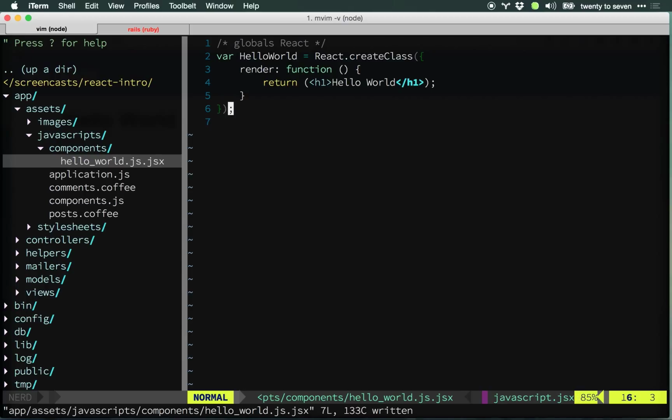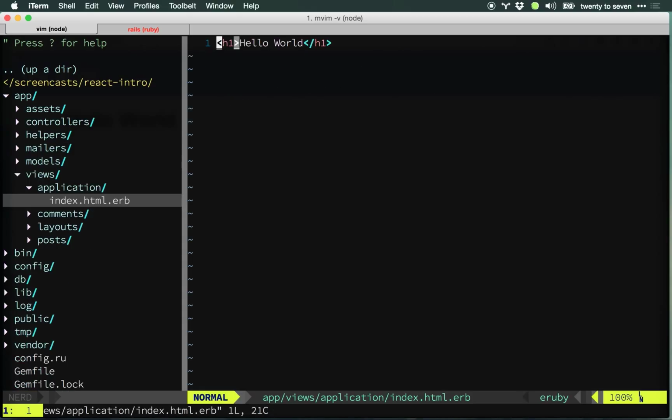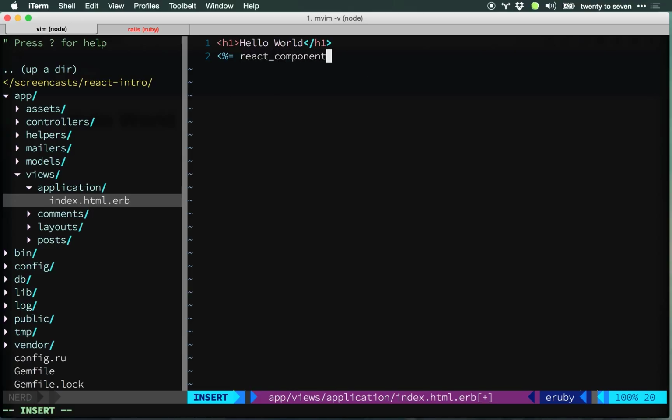But now we need to actually use it. So what I'm going to do is I'm going to go to my index file, and I'm going to use this component. The React Rails gem gives us a nice helper method for placing our React components inside of Rails. We can just say react_component, and then we give it the name of the component we created. So this one's going to be HelloWorld, and then this should be rendered on the page.